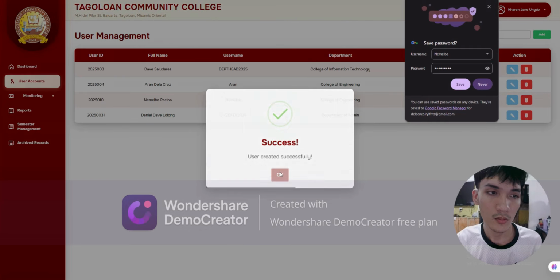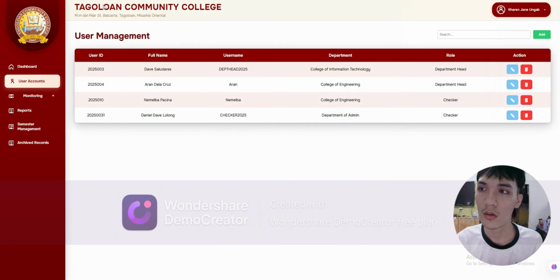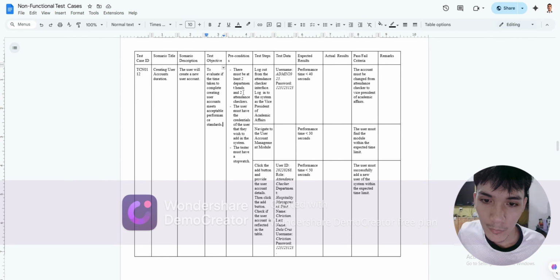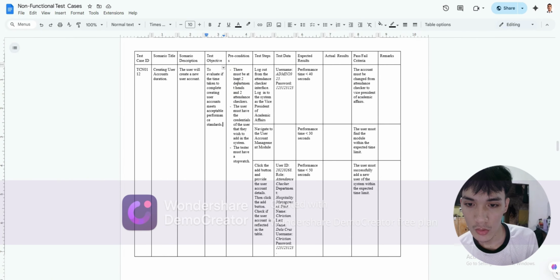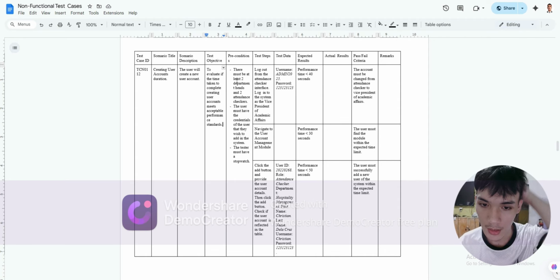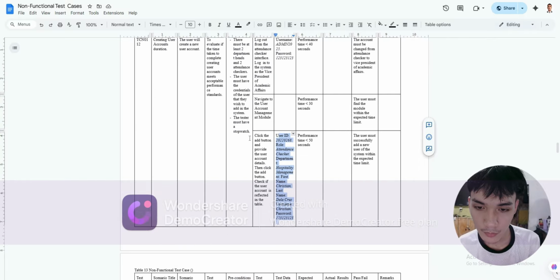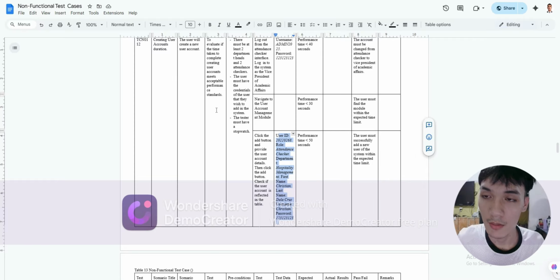So ayun, successfully added in. Another precondition is that the user must have the credentials of the user that they wish to add in the system. So, check na rin yun. Dito na sa test data natin. Then, tester must have a stopwatch.